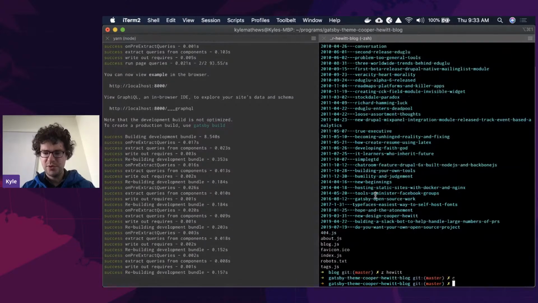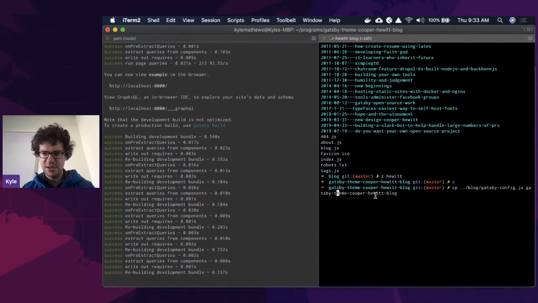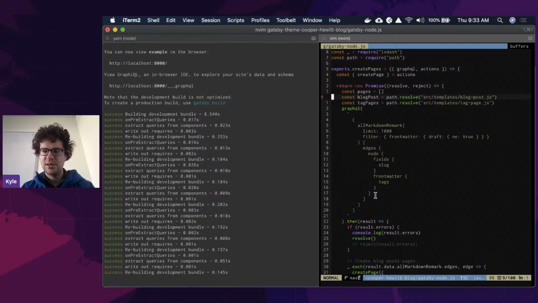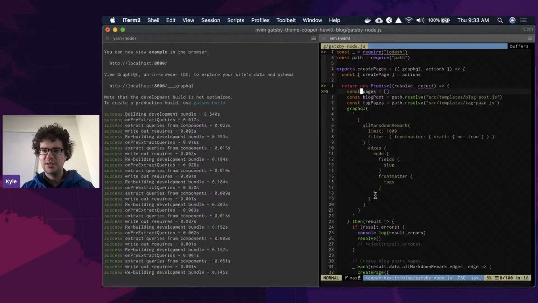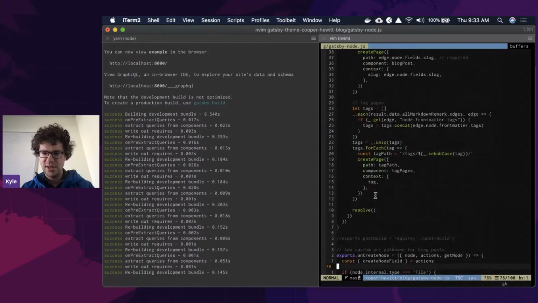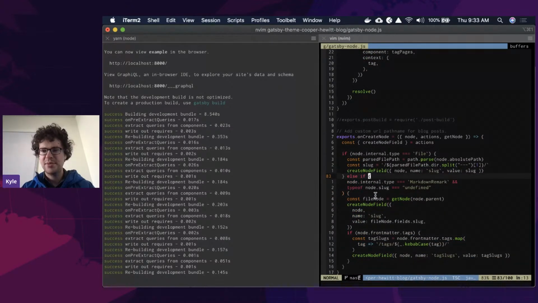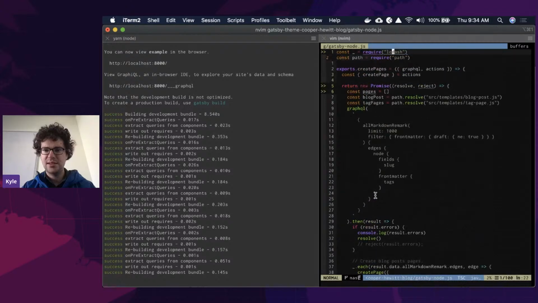Okay, actually, we also need one more thing. We need the Gatsby node file, because that has some logic to create the pages. We also need templates. So it creates a slug. This is a holdover from an older blog, and I didn't feel like converting it anyway. So it has some custom logic here for creating the slug as I want, and then creates the pages there.